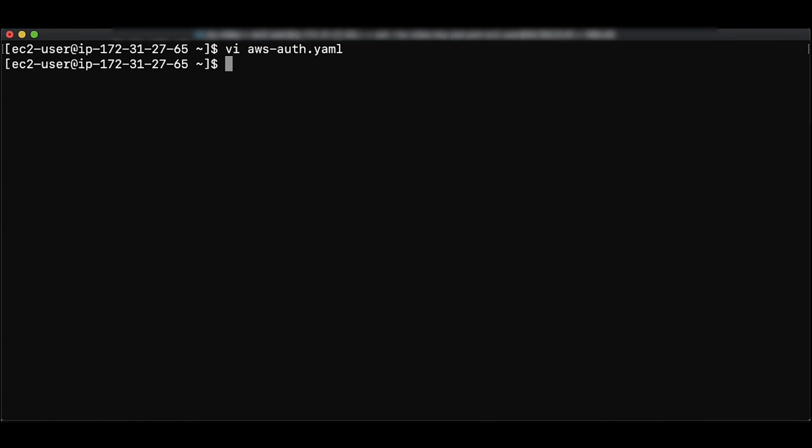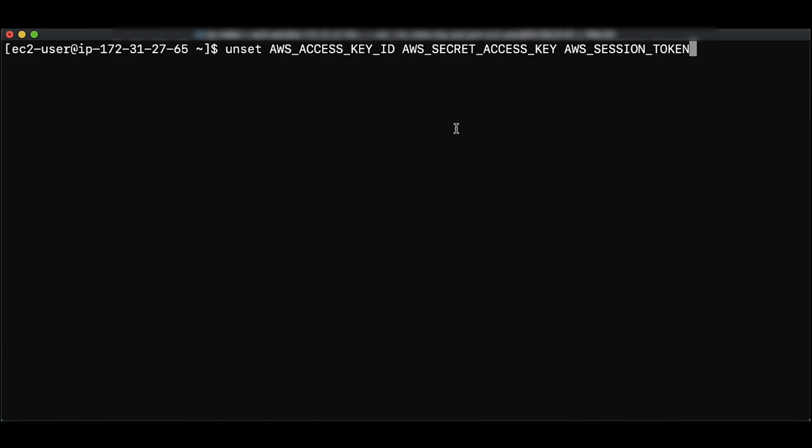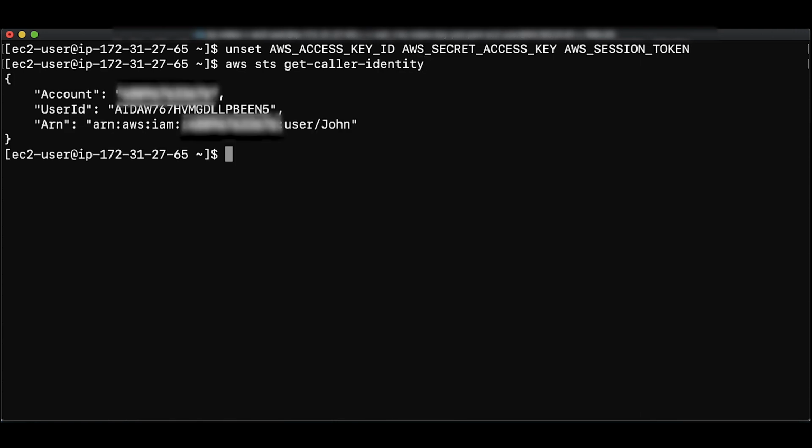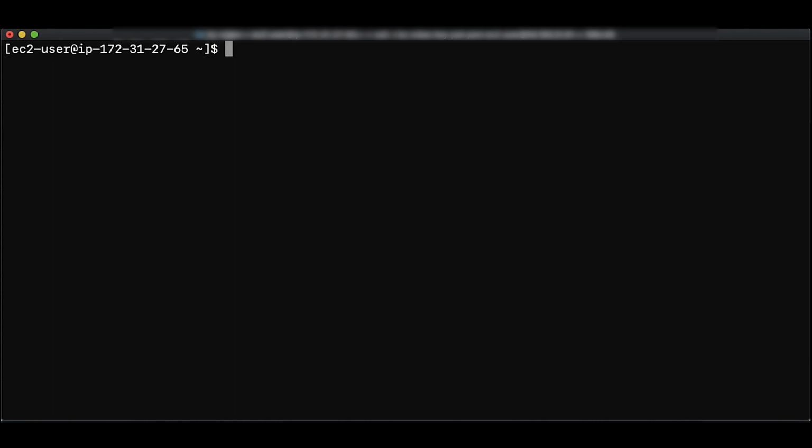Apply the config map using the command. Let's change the AWS CLI configuration to use John's credentials. Now we can access the cluster as user John using kubectl commands.